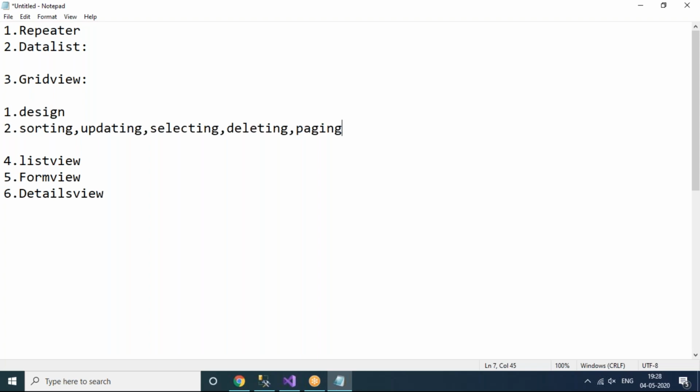Now, compared to the data list control and repeater control, the grid view control's execution speed is somewhat less. Why? Because it provides huge facilities. Compared to those controls, it provides a lot of facilities, and that's why the execution speed will be slower. Other than that, it provides good facilities. All options in one place, that is the grid view control. We can perform all operations in one place.